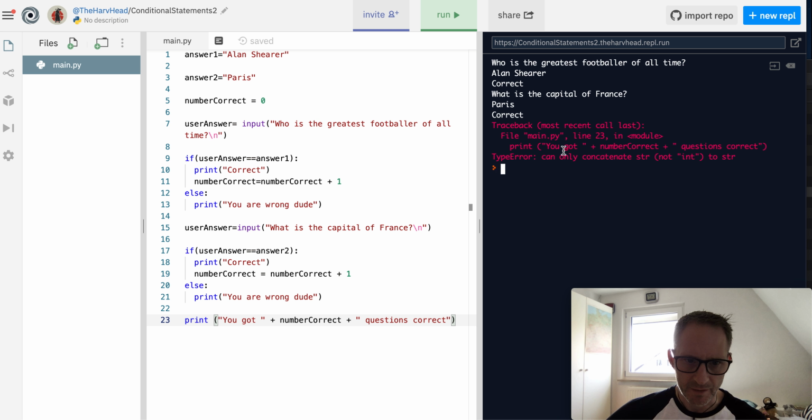So hopefully you would have worked it out. My line is 23. You can see here, line 23 is the problem. Let's go to line 23. You got number correct question. Type error. Can only concatenate, I can't say that word very well, concatenate str not int. So if you remember, this number correct here is an integer. We gave it a 0 here. Python automatically knows that this is an integer, all right? But we cannot mix strings and integers when we want to print stuff out.